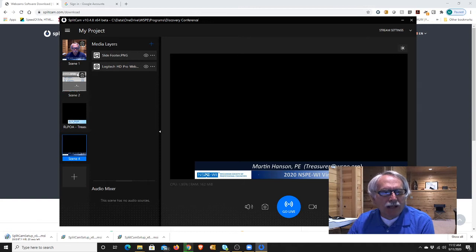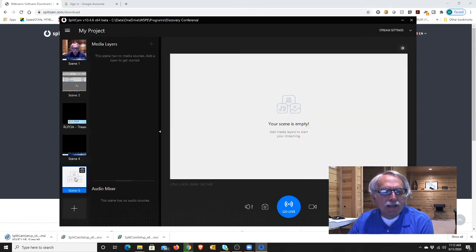On the left side, it has what it calls scenes, and each scene has different media layers. We're going to create a new scene by hitting the plus sign, and we're just going to call this scene test. And then we have to add components to that scene.